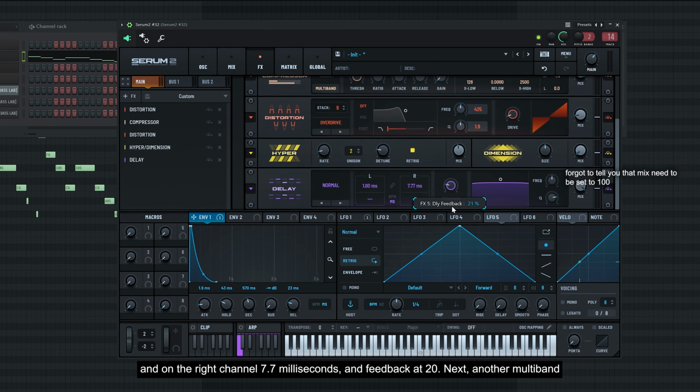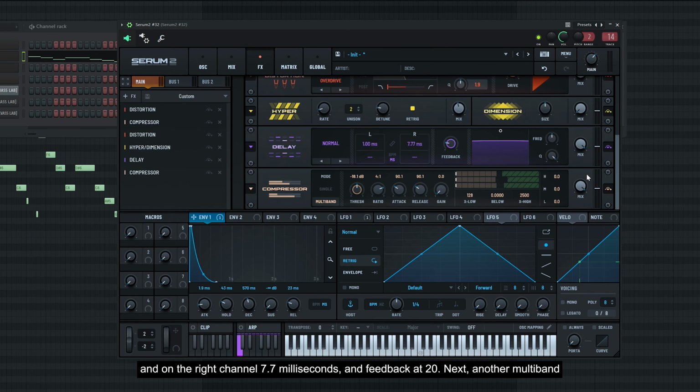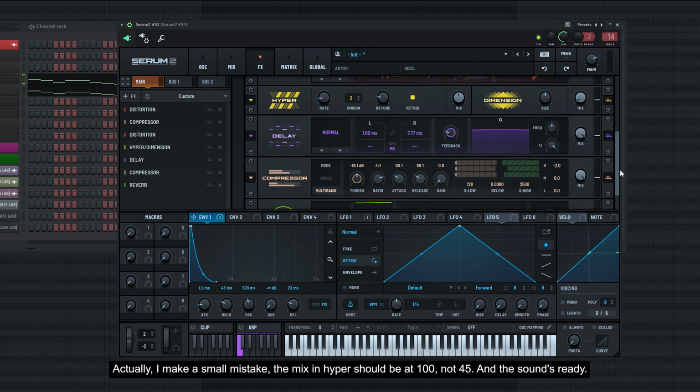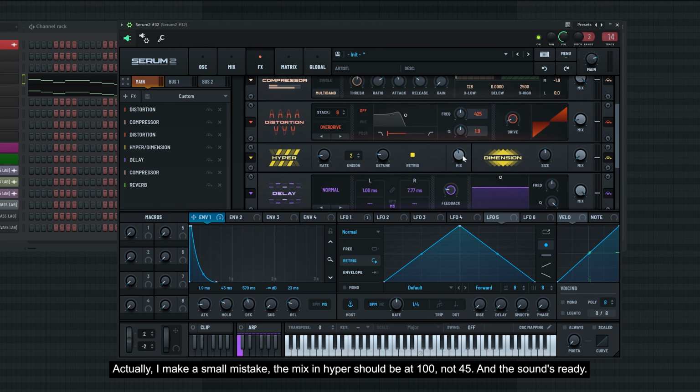And feedback at 20. Next, another multiband compressor, and in this one we only decrease the gain of highs by 2 dB. Now whole reverb, low cut at 18, and high cut at 0, size, pre-delay and decay to 0, and mix at 24. Actually, I made a small mistake. The mix in hyper should be at 100, not 45, and the sound's ready.